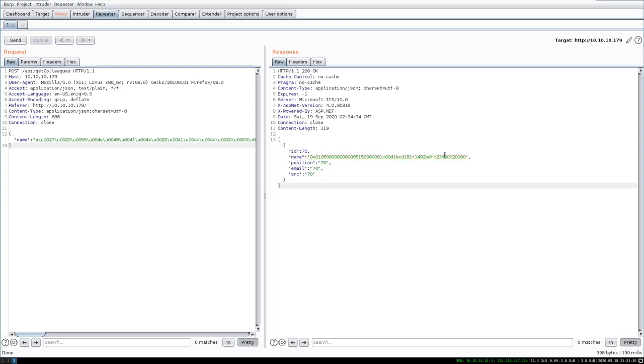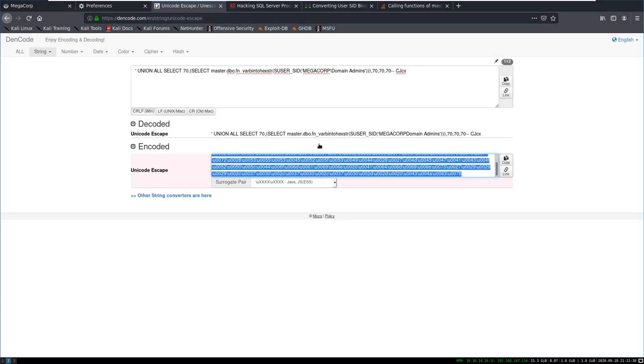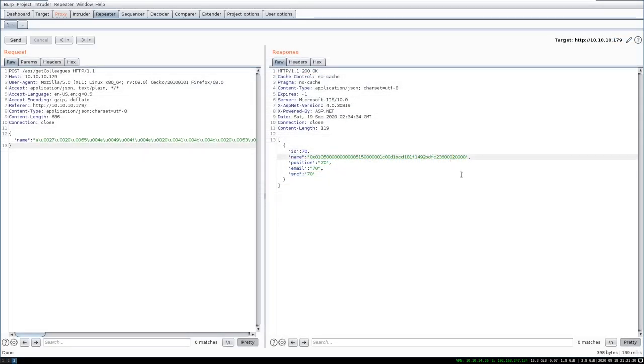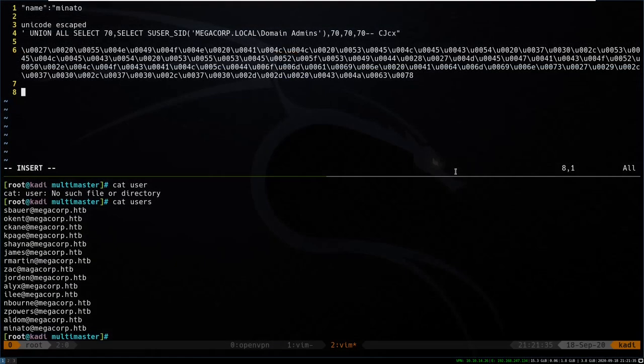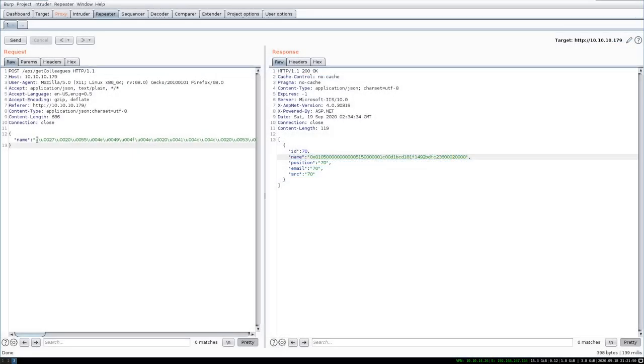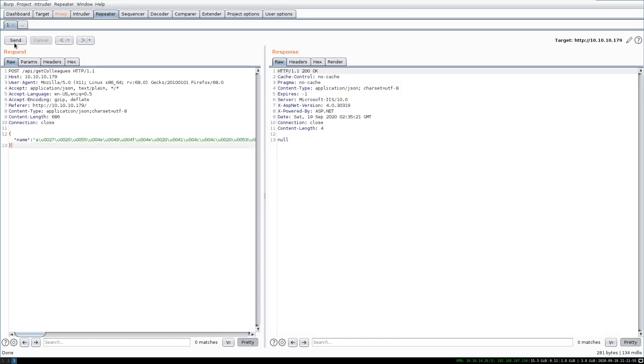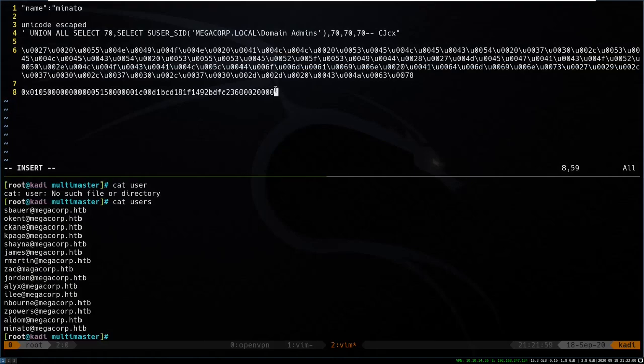So now that we have the SID of domain admin, or the RID of domain admin, I should say, or I think it is the SID, because we selected SID. I don't know if there's a select SUSER_RID. We can try this real quick, because if there is, we can narrow down our search pretty easily. And there's not. Okay, so yeah, there goes that idea. So now we have the SID.